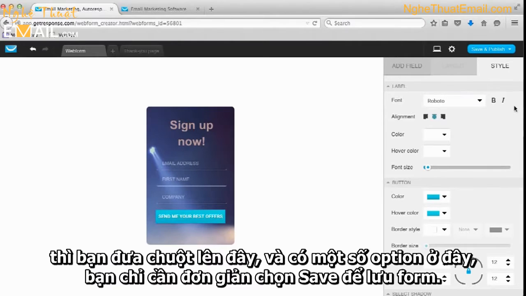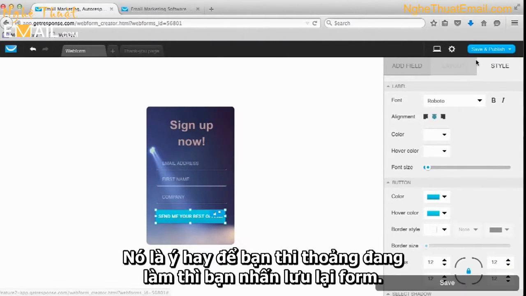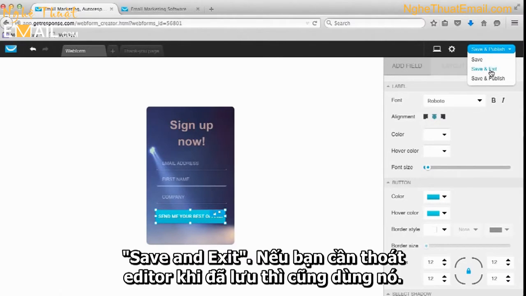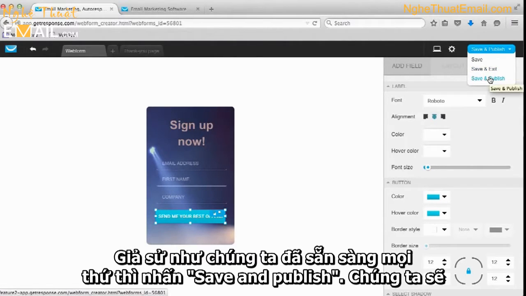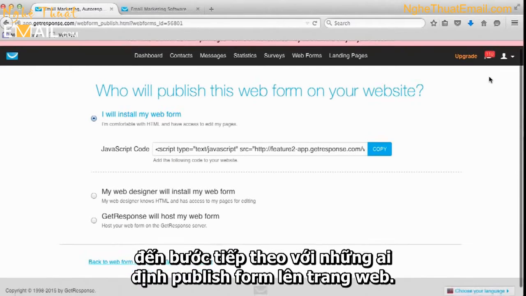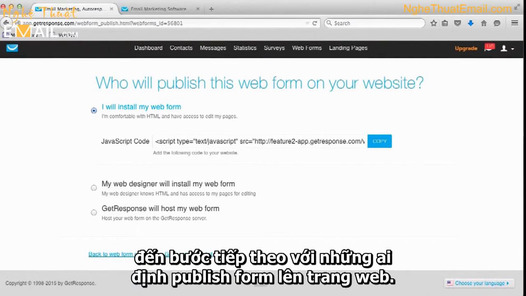It's looking good. I'll go over here, and some options you have here is just simply to save the form. It's a nice idea while you're working sometimes, just to save your form as you're working. If you need to leave and finish for a little bit, you can just save and exit. So if you need to exit the editor and save your work, you can do that. And let's say we're ready to go and save and publish. So we're going to be moving on to the next step of how we will publish the form on the site.